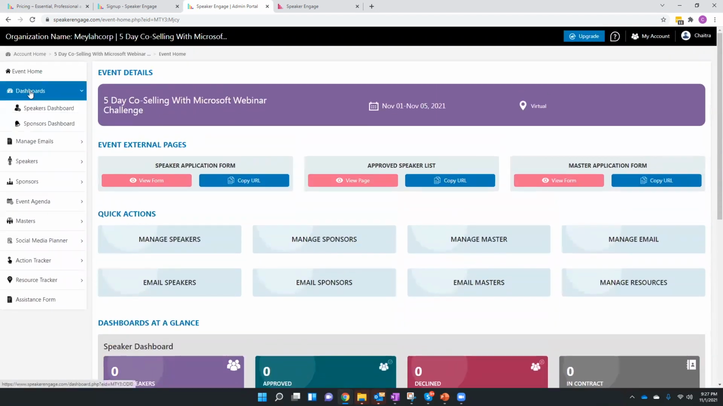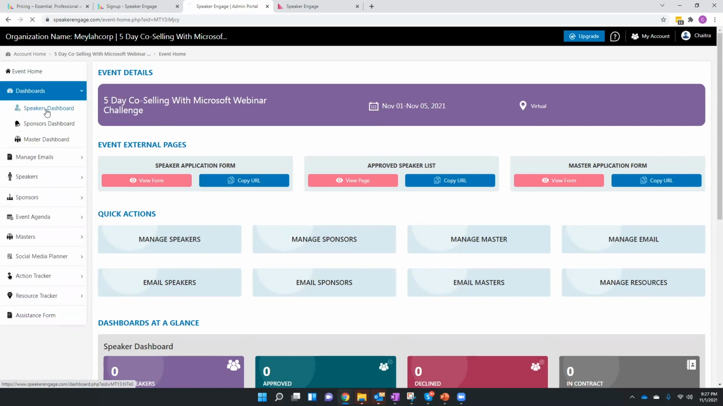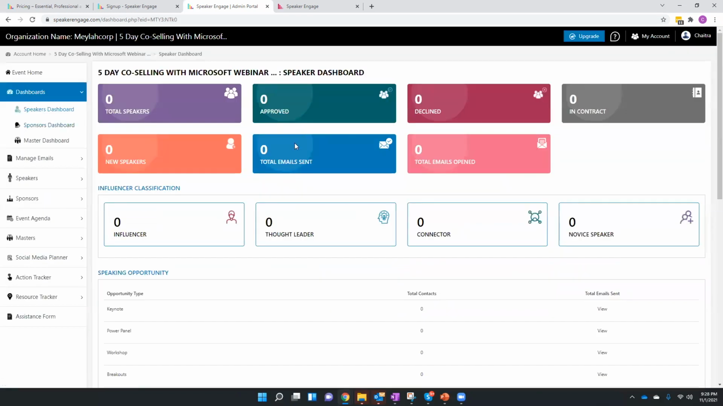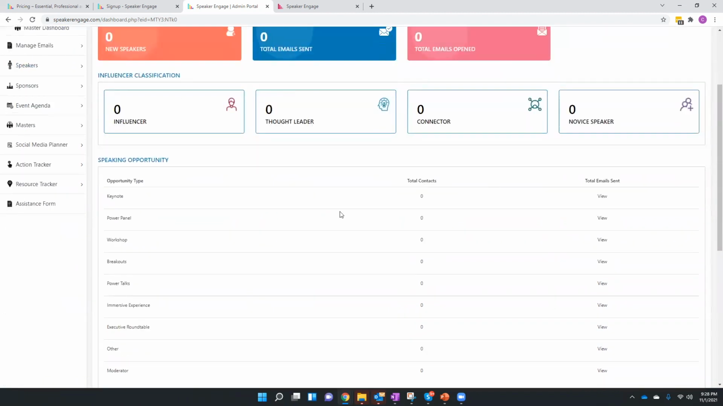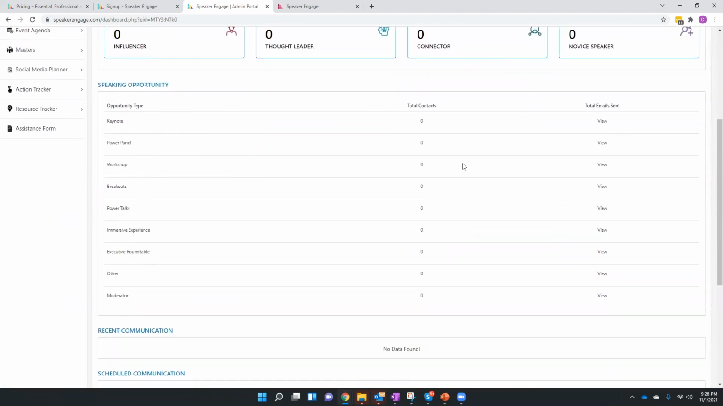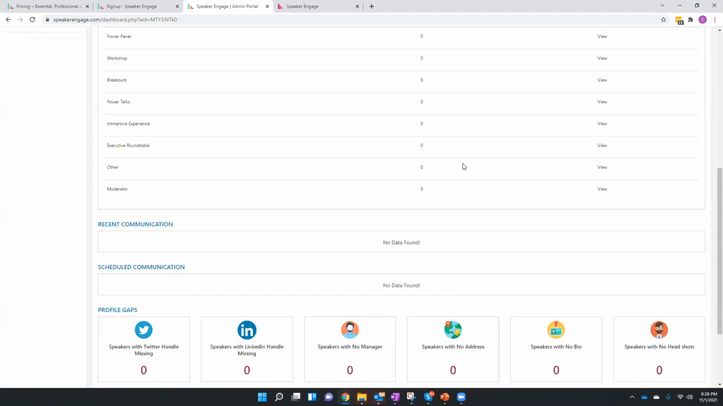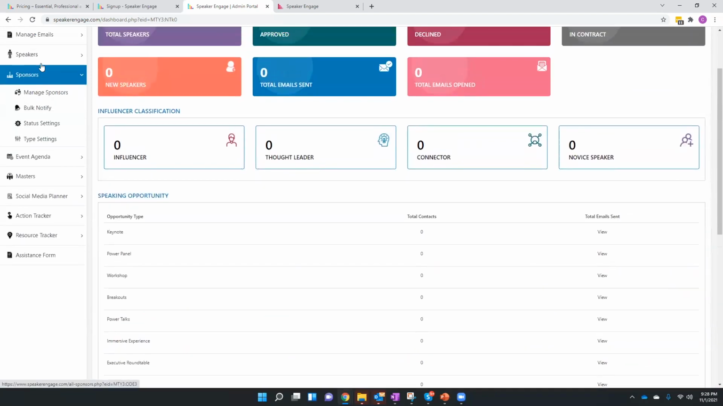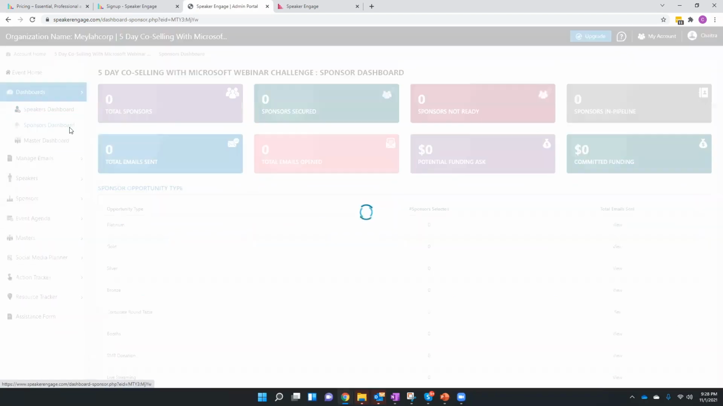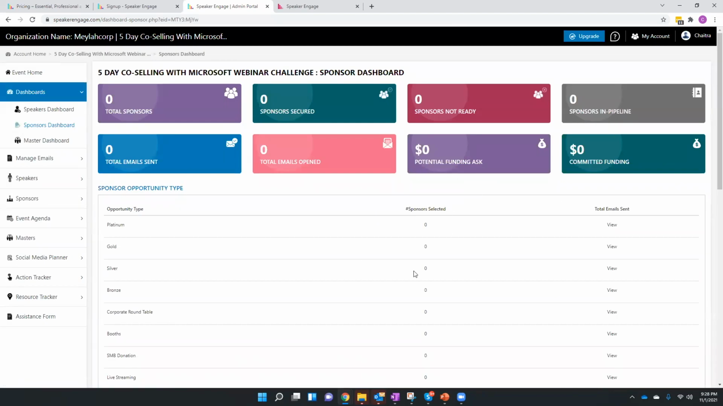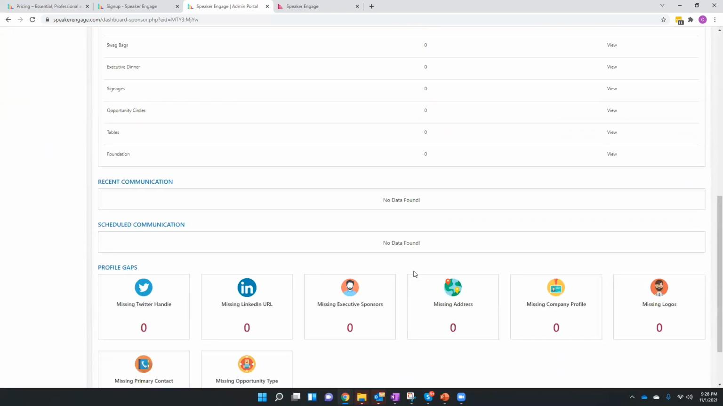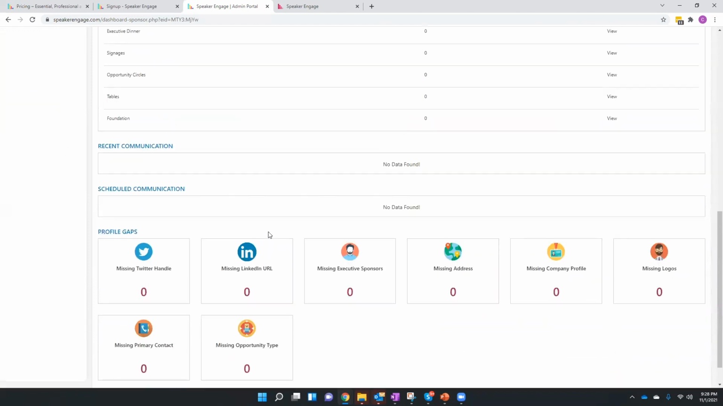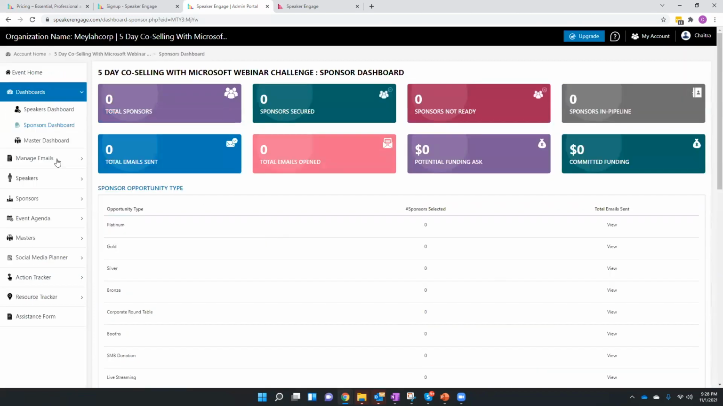So once you come in here, you also have an individual dashboard for each of your activities, whether it's speaker activity, which gives you a real-time dashboard of your event. It also tells you which type of activity they're doing, any recent communication, and if there are any profile gaps, you can manage them. Same thing with the sponsors. You will have a very similar dashboard that allows you to track your sponsor data and sponsor information and everything about your profile gaps, in real time.